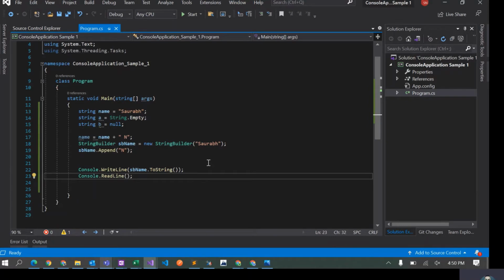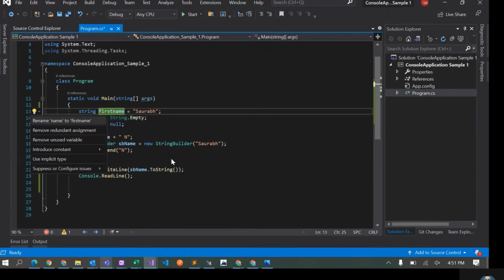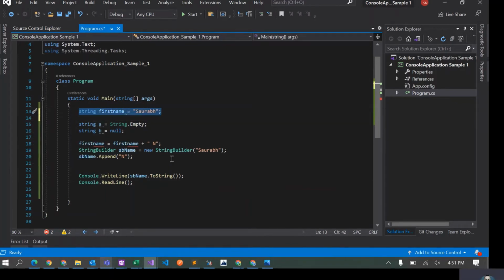So let's also see, let's say I have two string variables. Let's call this first name. I'll just rename this, copy this, and have two variables. So first name, and I'll call the other last name.